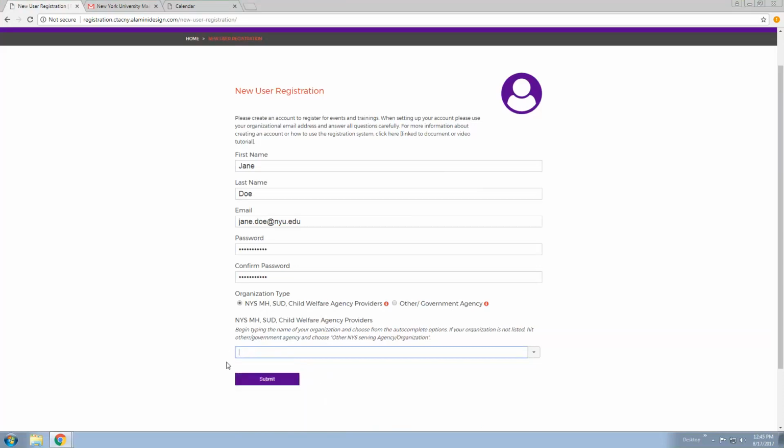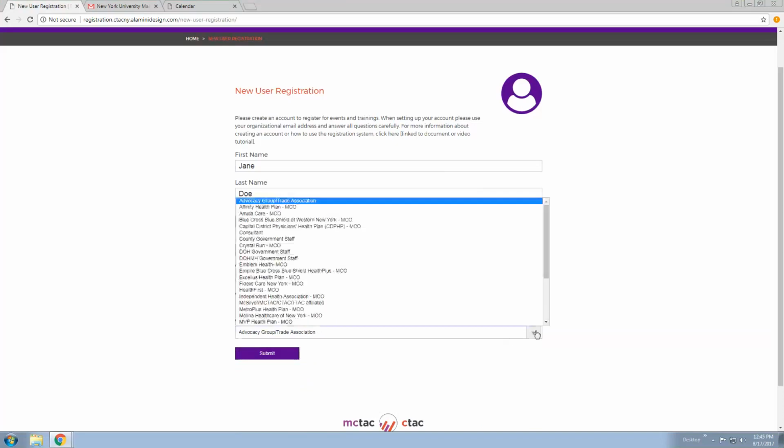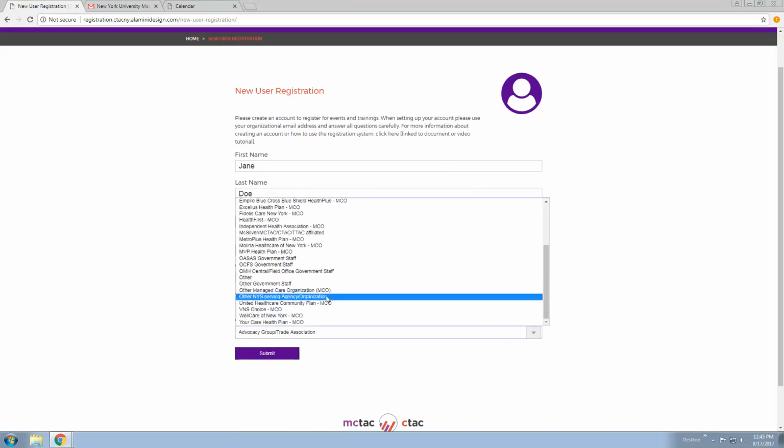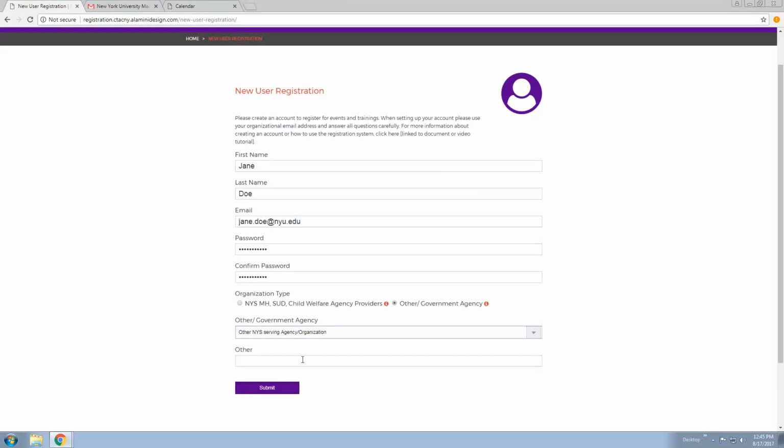Now, if you try and you cannot find your organization here, keep in mind that if you've recently changed your name, perhaps try the previous name that might be in the system. But if you've tried several times and you can't find your organization, then you're going to go to Other Government Agency, and you're going to scroll through the options and click Other New York State Serving Agency Organization, at which point you'll be able to write in your name.